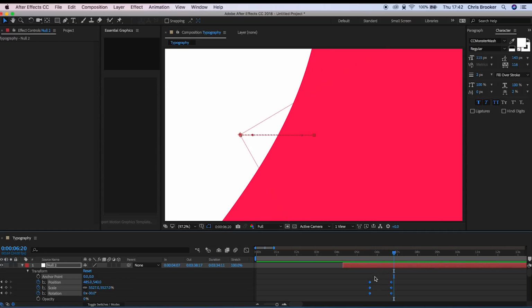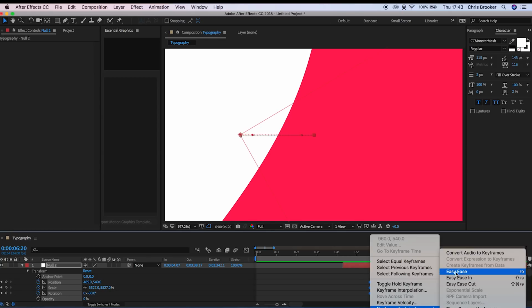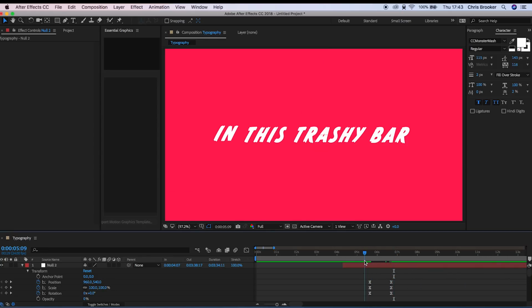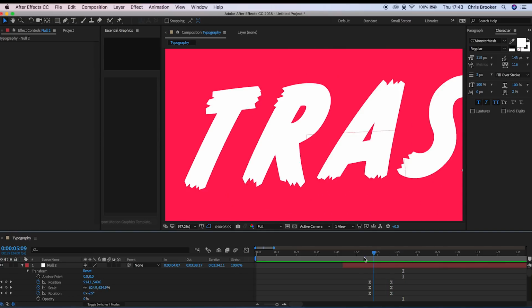Now that animation is quite aggressive, so we're just going to select all of these keyframes. We'll double click on one of them, go into Keyframe Assistant and press Easy Ease. Now rather than sharply animating, this is just going to kind of accelerate and decelerate into the keyframes. That was a lot nicer.